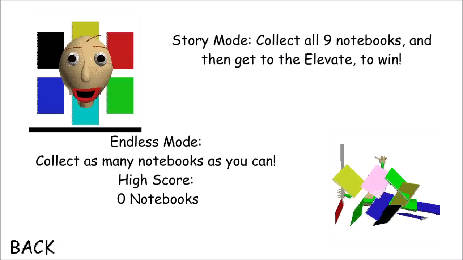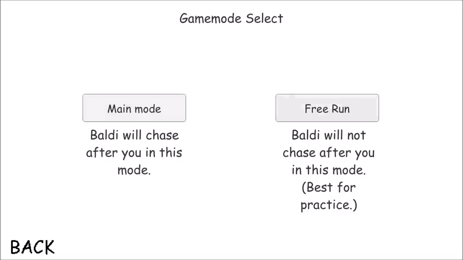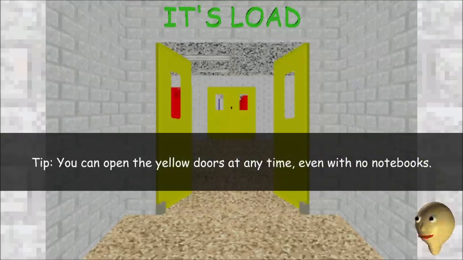All right, so this voicer is made by JohnBBO6. So let's get to story mode. Oh, there's main mode and free one. Oh, how'd you do that? All right, main mode then. It even has that loading screen!